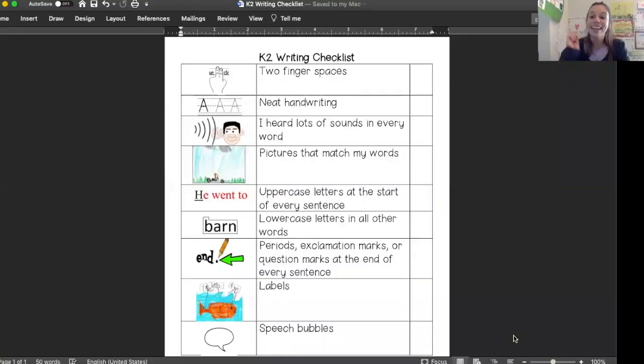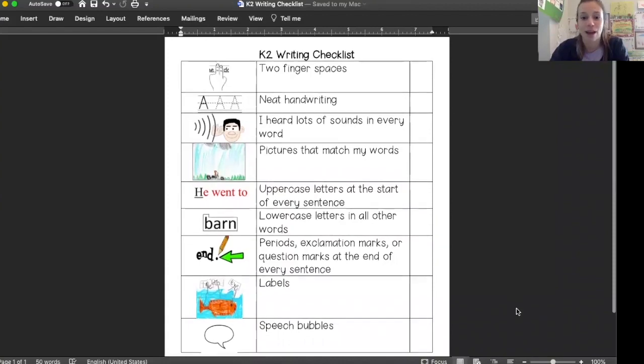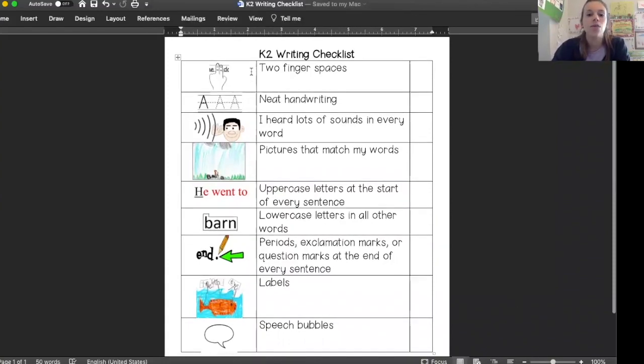Let's look at it. Here are all of the things on our writing checklist. We need 2-finger spaces. We need neat handwriting so people can read it. This says, I heard lots of sounds in every word. So words shouldn't just have one letter. They should have lots and lots of sounds. You need pictures that match my words. Remember, you don't just want to draw any old picture, pictures that match my words.